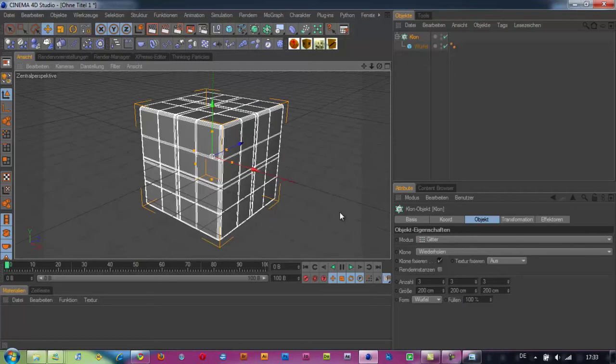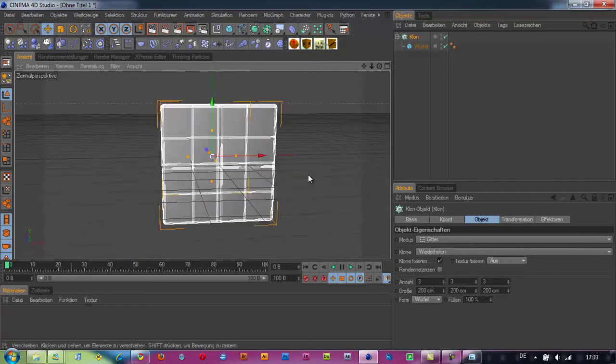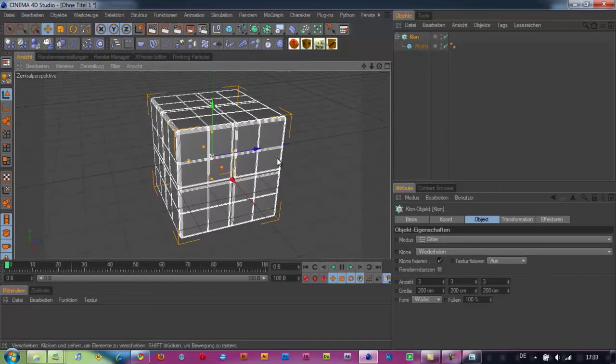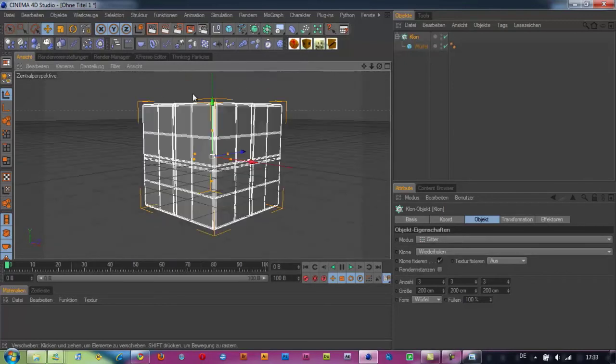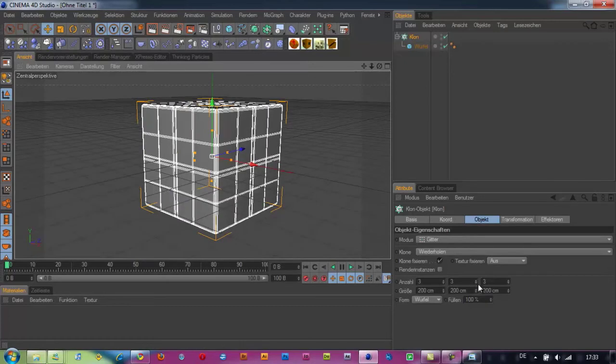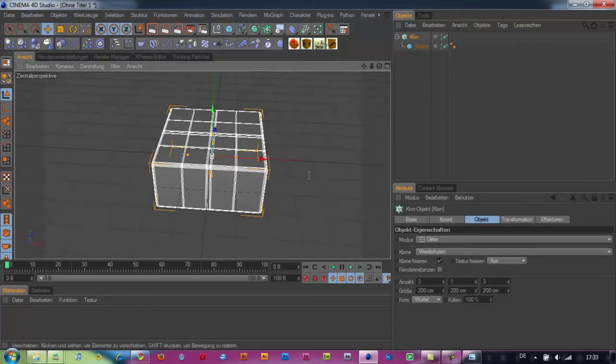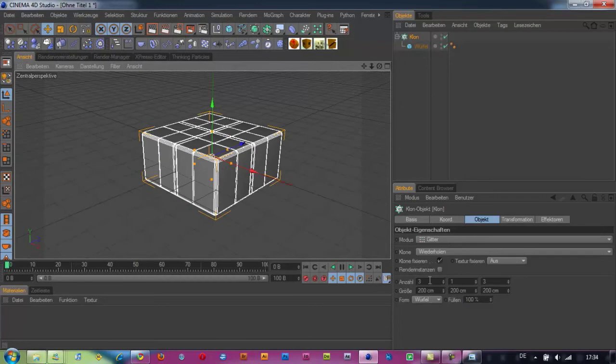So now we've got them cloned in three directions: in the z-axis, in the x-axis, and in the y-axis. But the y-axis we don't need, so we'll put that down to 1. The first one here is the x-axis, then the y-axis, and then the z-axis.